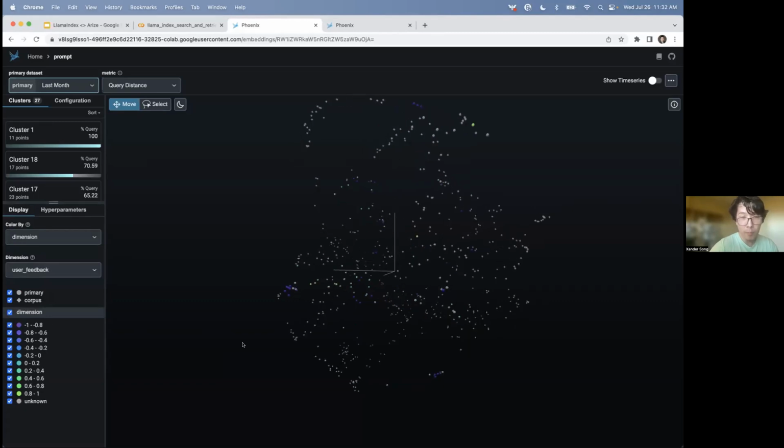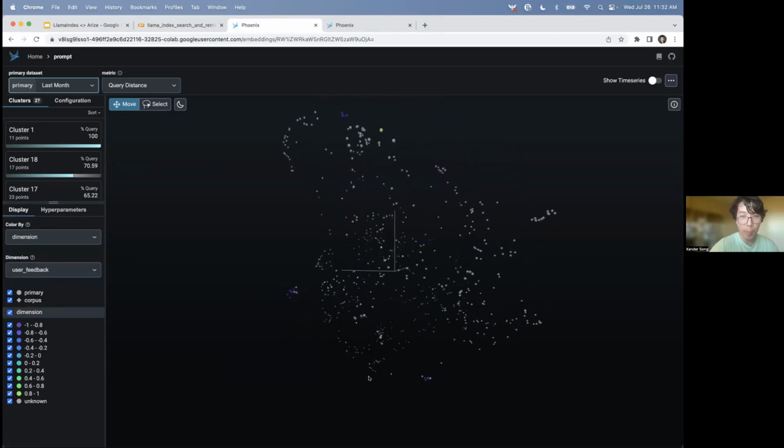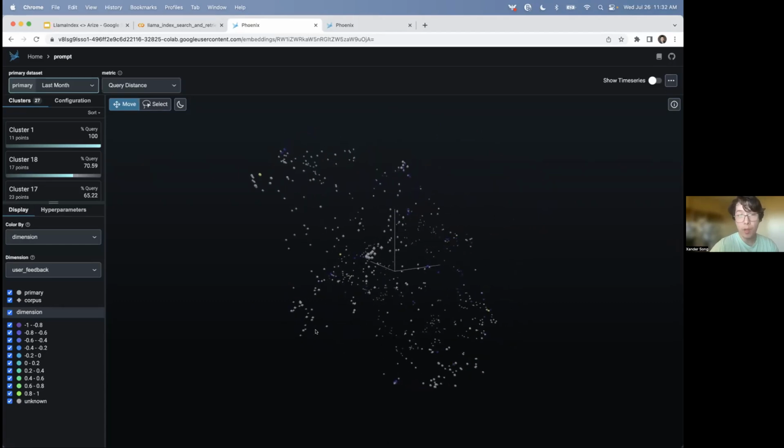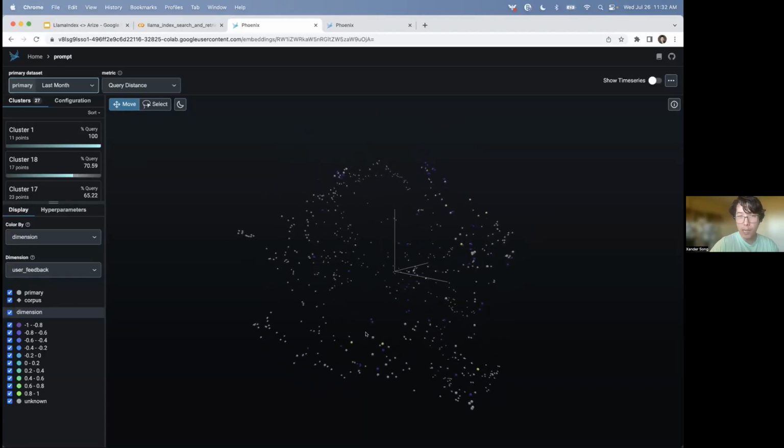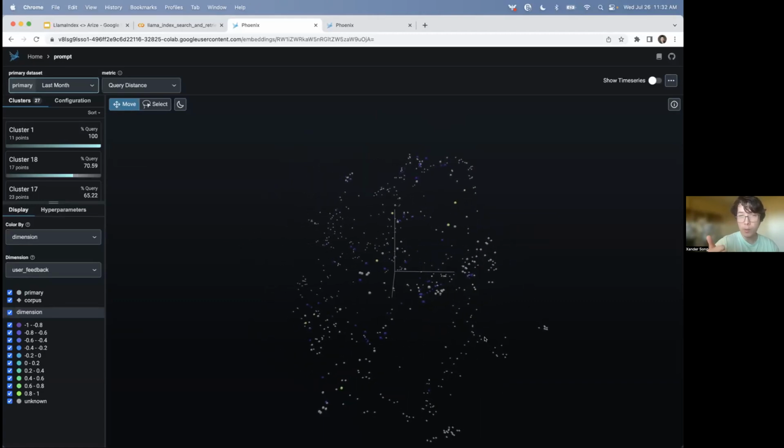So purple means thumbs down, green means thumbs up, and the gray points are either corpus data points, which don't have a thumbs up or a thumbs down, or they are query data points for which the user did not give a thumbs up or thumbs down, right? So here you go, you can see exactly where your users are giving thumbs up or thumbs down.